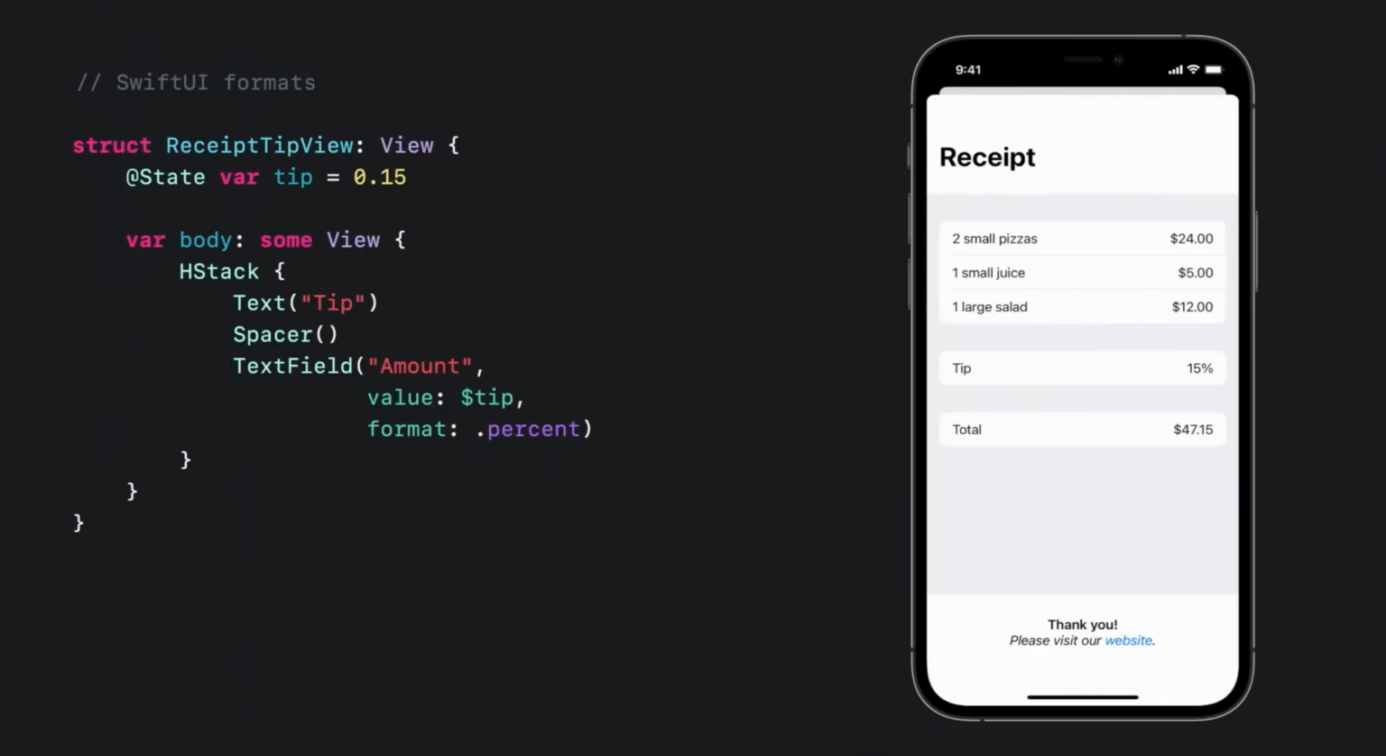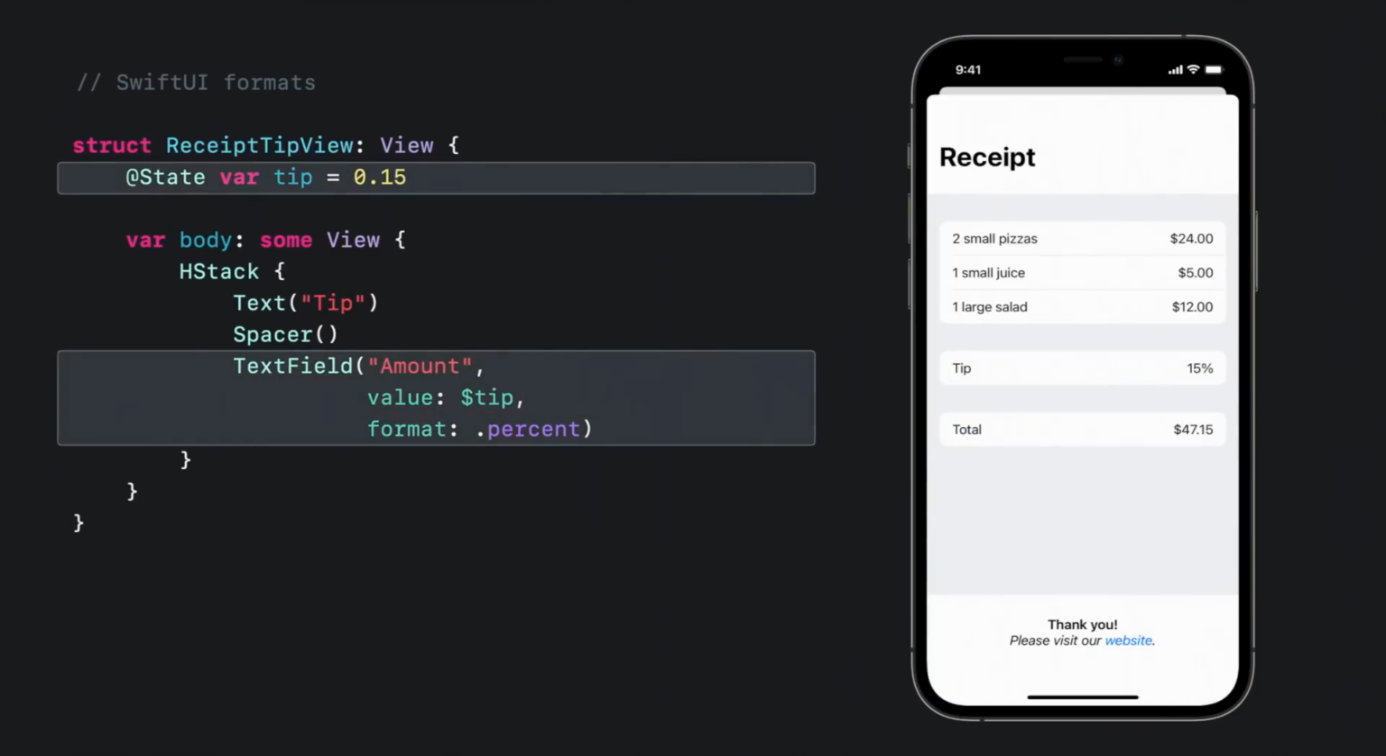So far, we've focused on formatting the values directly. SwiftUI also supports attaching a format style to a text field. Since format styles have type information about the kinds of values they format, we can use a readable but safe syntax for the tip percentage on my receipt here. Let's look again at our Cafe app and see just how many places formatting shows up.